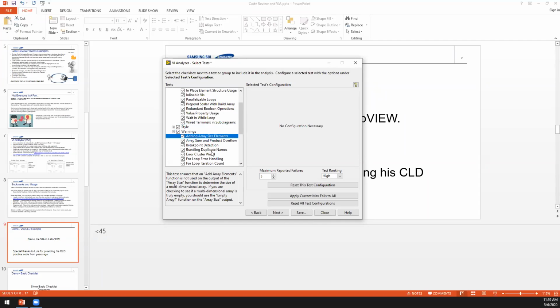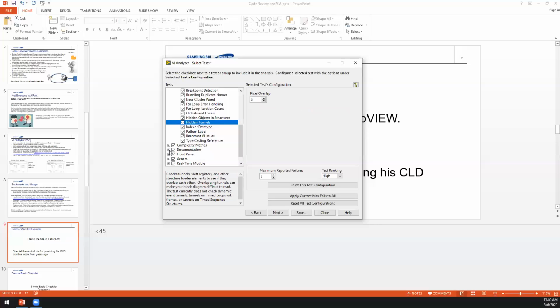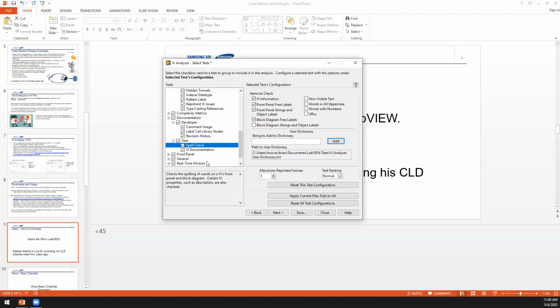Terminal subdiagram stuff. Adding array size, breakpoint detection, for loop error handling, documentation. Is there comments? Is there revision history? Is there spell check? I love this one because, as developers and engineers, I think our English reading and writing skills are subpar. And so for me, at least, I make spelling mistakes. And this is a great one to just see if there's spelling errors. Where do I check? On the VI information, the front panels, maybe I have URLs I'm checking or not checking, non-visible text, all kinds of cool stuff.